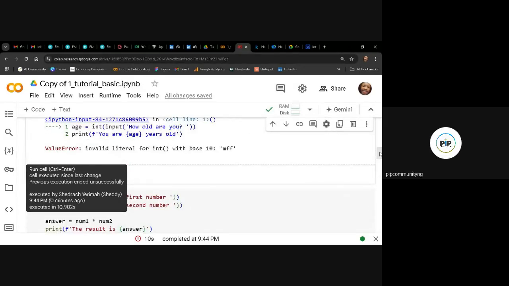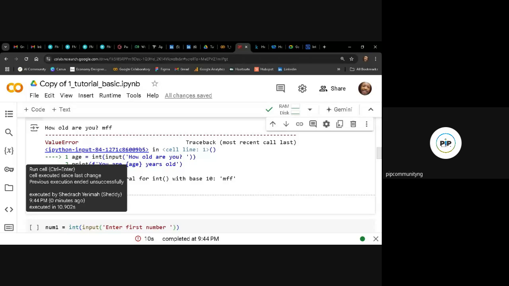Sorry, guys. I need to scroll. Now I'm having an error. Value error. Why? Because I specified int and I'm putting MFF. So I've restricted the input from me using strings where I'm expecting an integer.